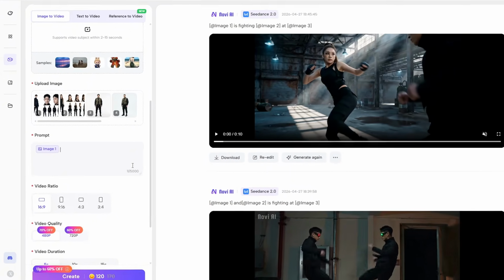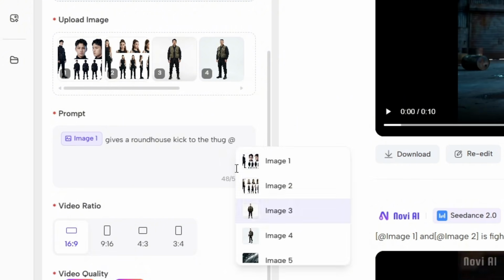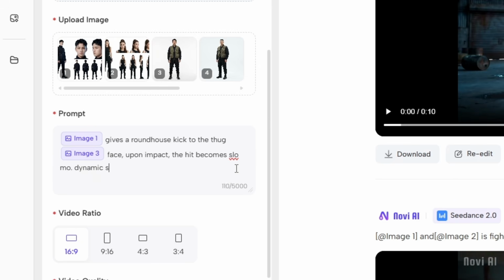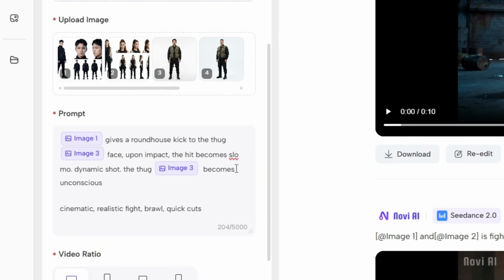So let's say we already have the sister fighting the first dog. Now we want to create a more impactful moment. So let's have the brother fight the second dog, and then the brother is going to hit the dog with a roundhouse kick, and upon impact, it's going to go slow motion. So let's type in the prompt. So you can see what I'm doing here. I didn't just say that they're fighting. I typed in the actions that they are doing and also when to have that slow-mo shot. So that is how you get much more cinematic results instead of a very generic fight scene.